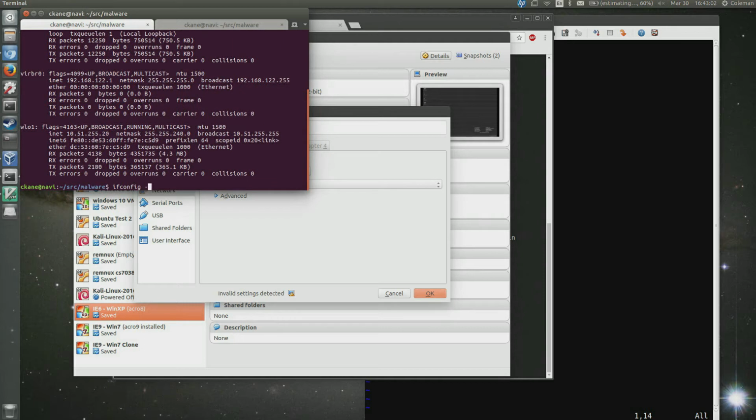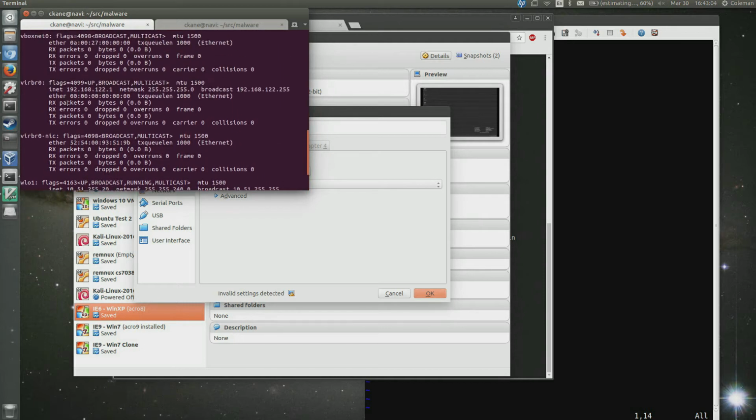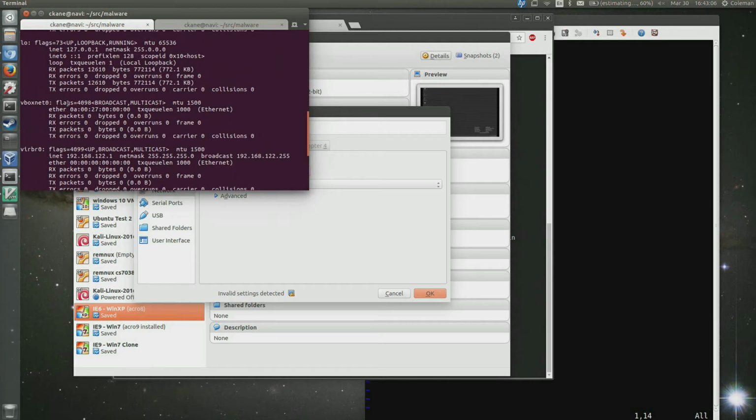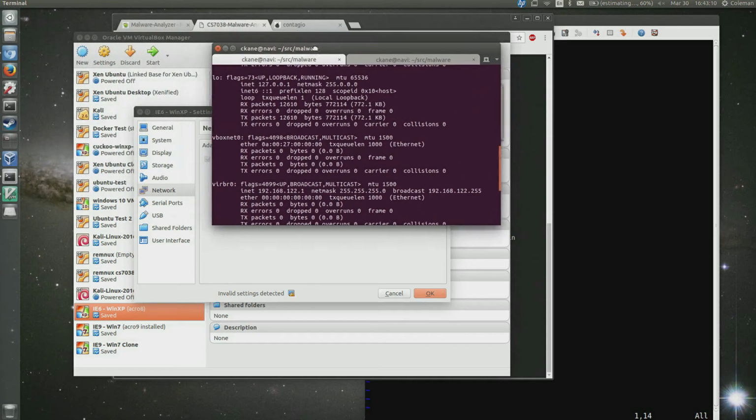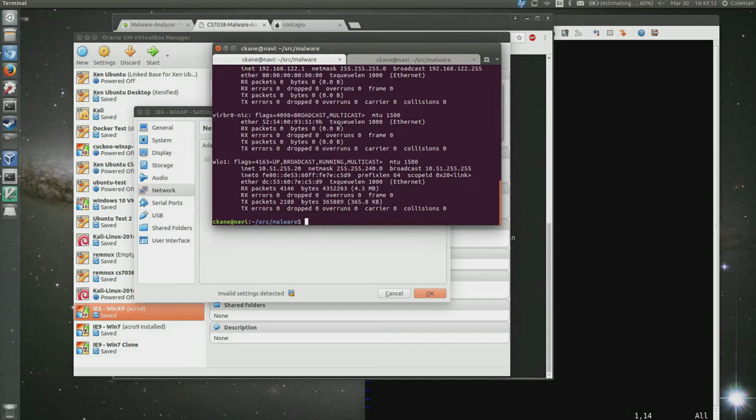I might actually be able to do this and see it. Yeah, there we go. What's up? Oh, my apologies. So I ran ifconfig -a, which shows me all the adapters that are configured on here, both the physical ones and the virtual ones.